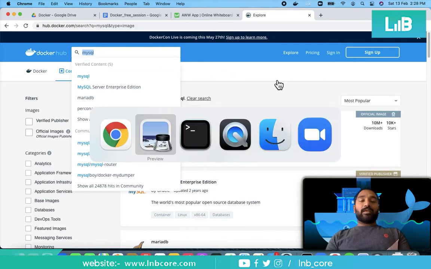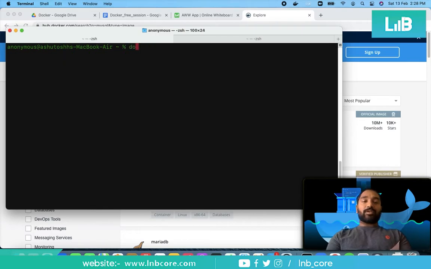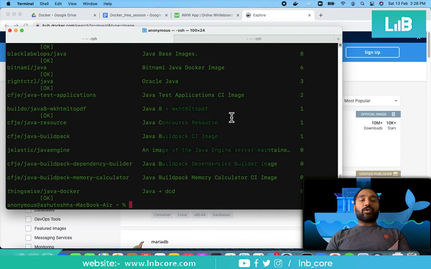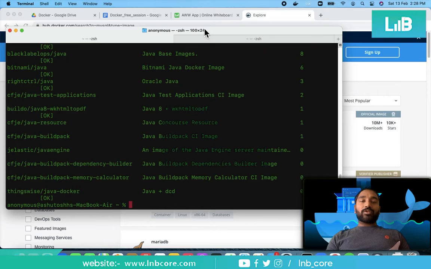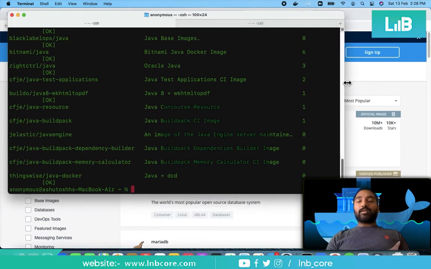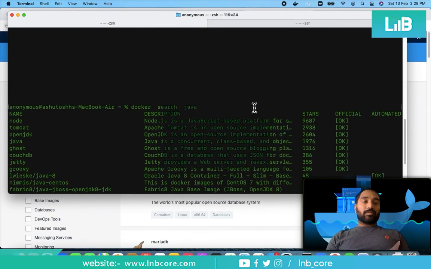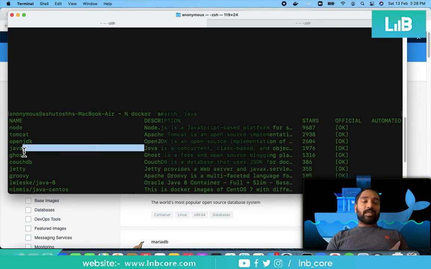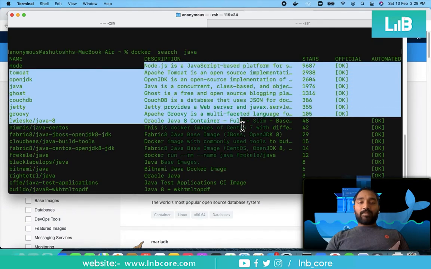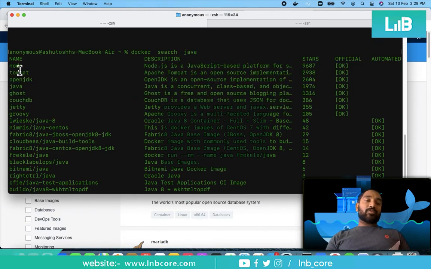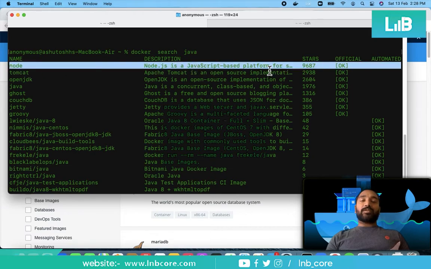If you don't want to search from this web UI, you can go to your command line and search like docker search, let's say Java. You hit enter, and it is going to connect to Docker Hub, this website, by default. The reason is that we are using the Docker product, so Docker is going to connect with its own option. So this is the Java image name. Don't worry about why this is written in a bigger way. The only thing is, this is the name of the image, and these are the description and some stars.